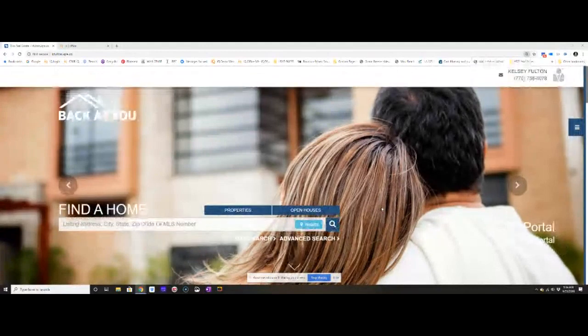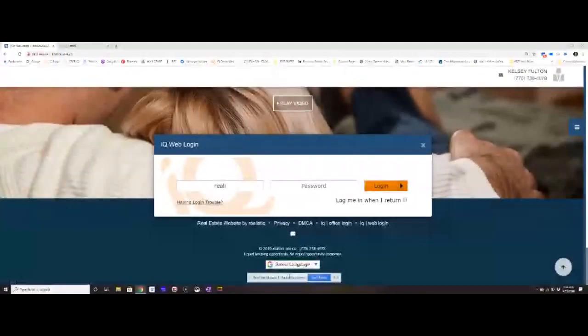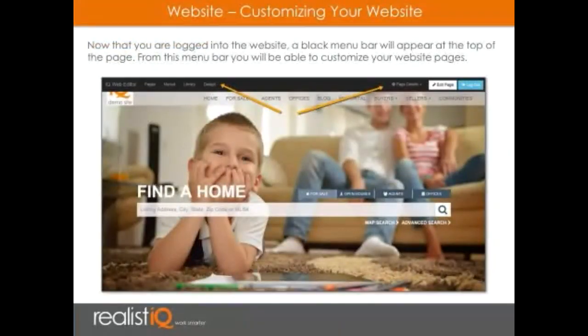As I scroll to the very bottom of this website, there's a section that says IQ Web Login. This is where you put in your username and password. And when you do that, you're in edit mode, because this black bar at the top of the screen appears. So you get this black bar at the top of the screen, and you know that you're able to customize and start editing your screen.